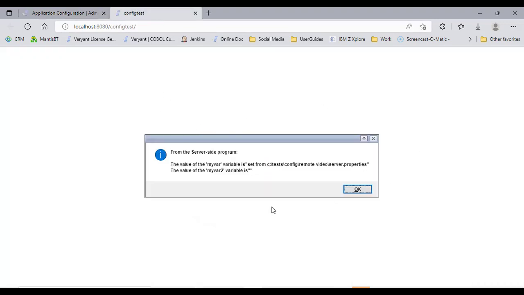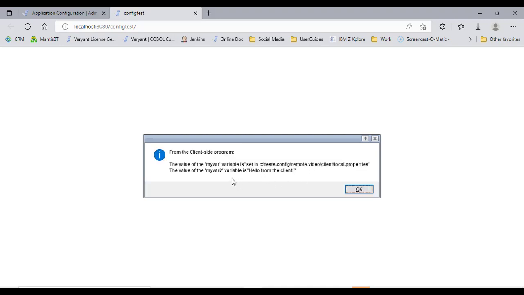And here's my first message. Myvar is set in server properties. Myvar2 is not set. Now from the client-side program, myvar is set in local properties. Myvar2 is set to hello from the client. And back to the server, and it's back to the original values, server.properties, and blank for myvar2.